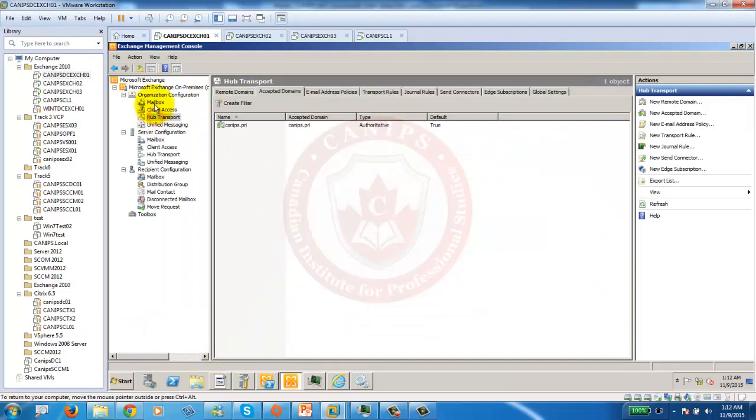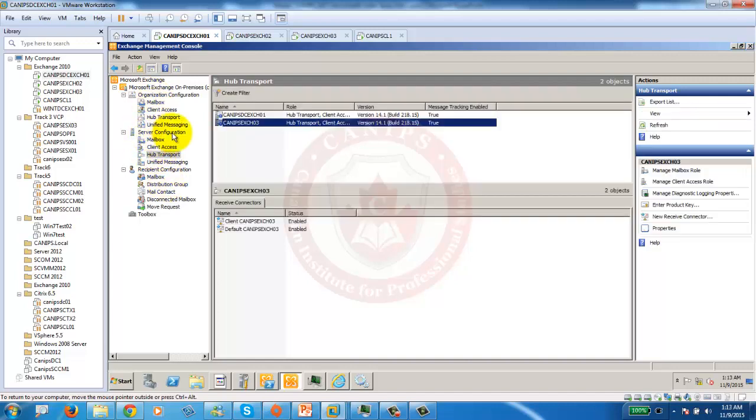So we can see Hub Transport Server under organization. We can also see Hub Transport Server under server. Under server, it does not have so many settings. It just has a receive connector. Now receive connector, it's a connector. Since it is a transport server, it is responsible to send and receive emails from other Exchange servers. So under server configuration, it has only one setting, which is receive connector.